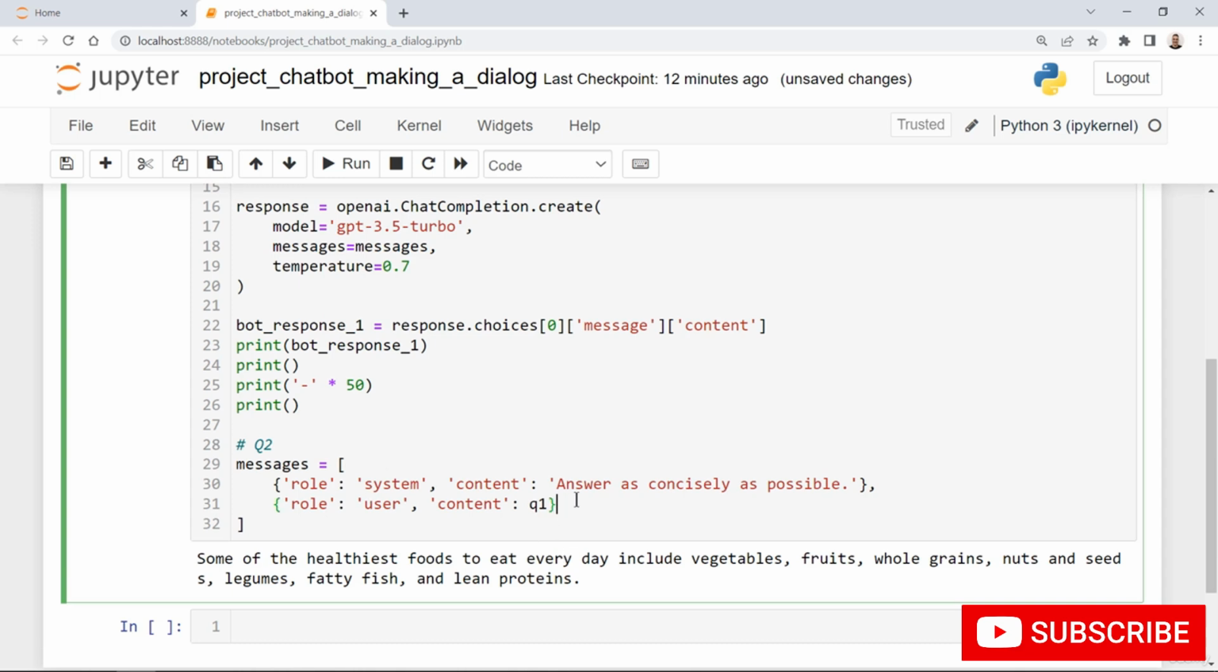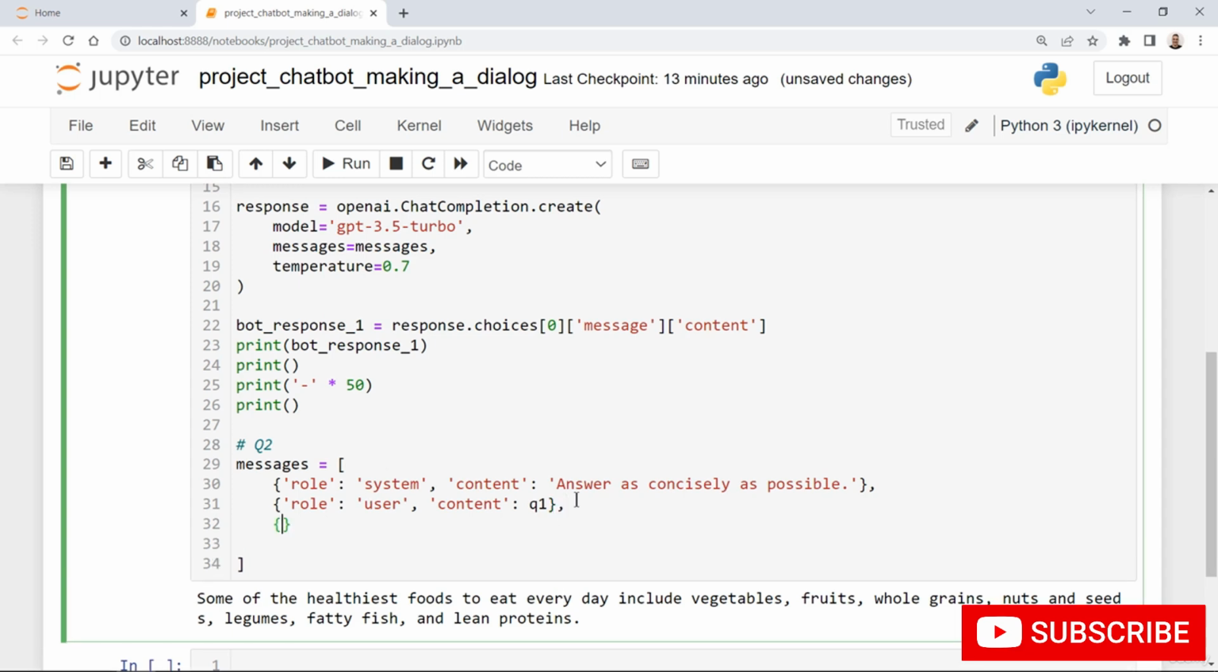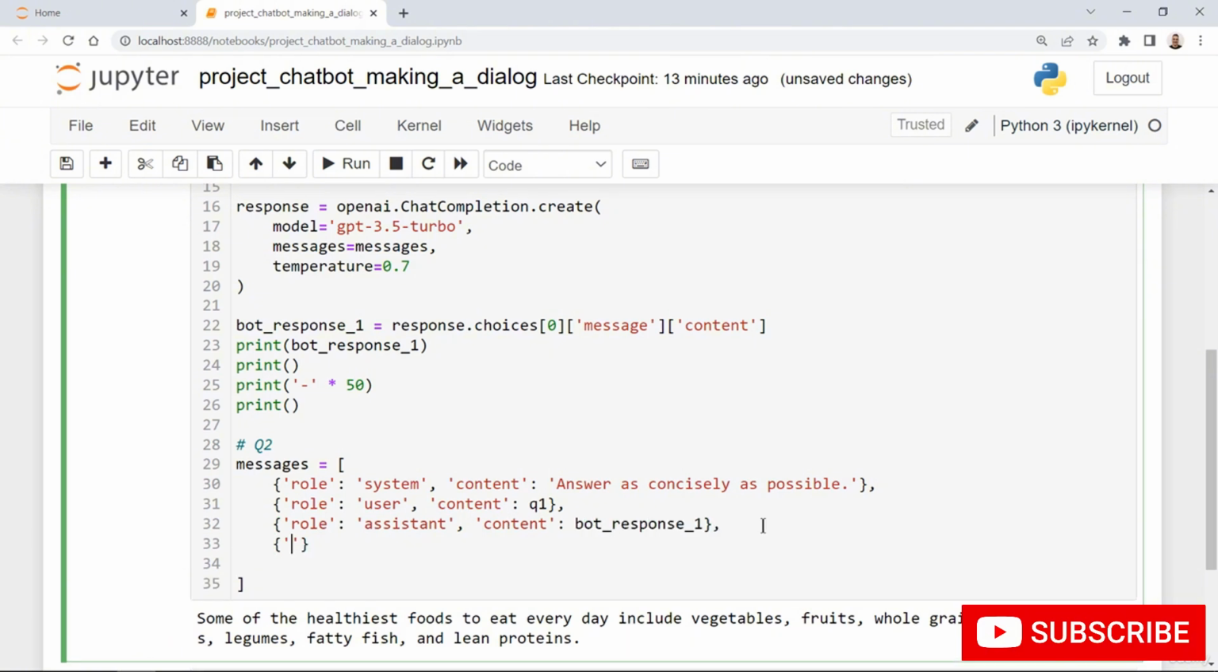This is the second question. So, comma, and the assistant role. And the content will be the first answer. So content, colon, bot_response_1. And the second question, the current one. So, role user and the content Q2.